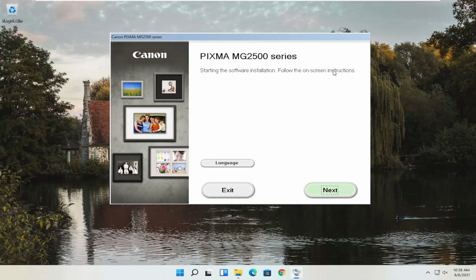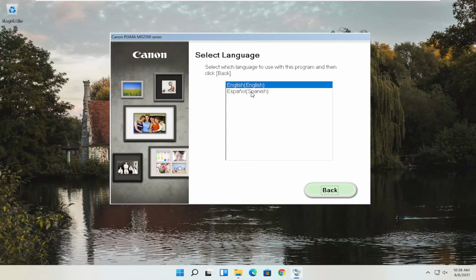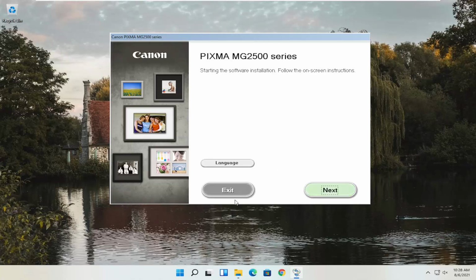Follow the on-screen instructions. If you need to change the language, you can select the language button, and you can see we have a couple of choices here. Some of the other Canon printer software packages, I think, have more languages than just English and Spanish, but pretty straightforward. And once we are ready, we're going to go ahead and select next.